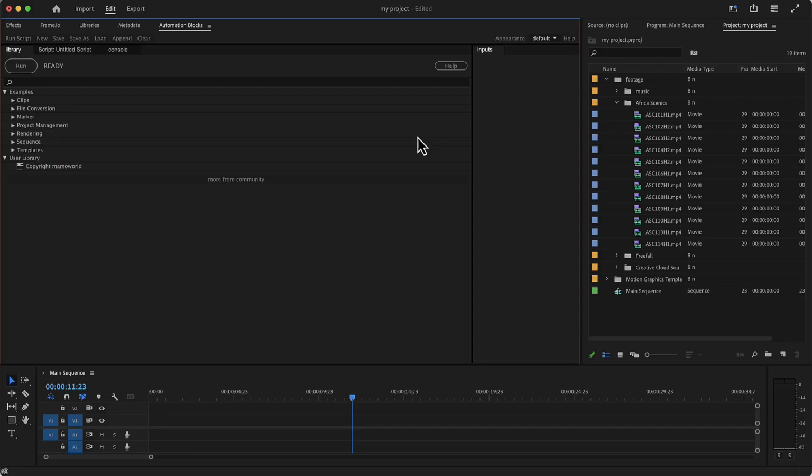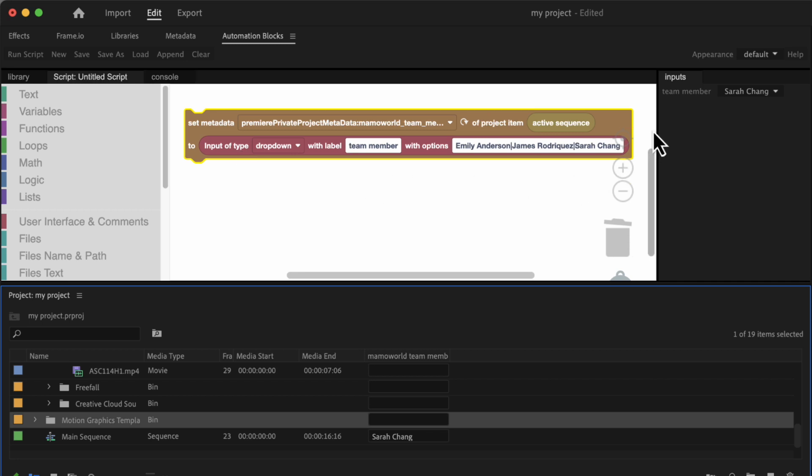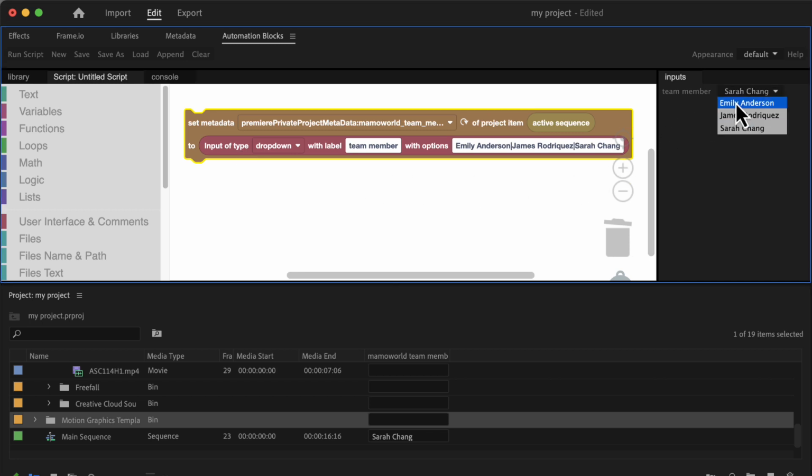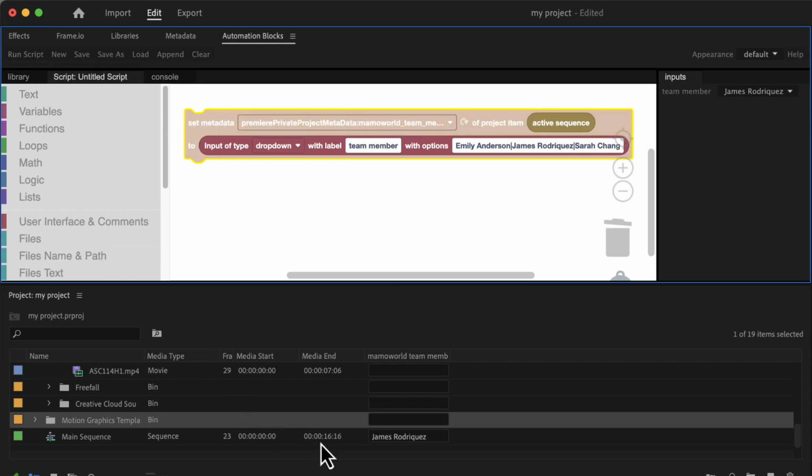As an example, what we want to create is a little tool where you can annotate to the sequences of your project, or also to footage if you want, which person from our team is currently working on that sequence. And we will create a little tool with a drop-down list where you can just choose the person from your team, and it will set the metadata for the active sequence or for the selected items, for example. Let's see how this is working.